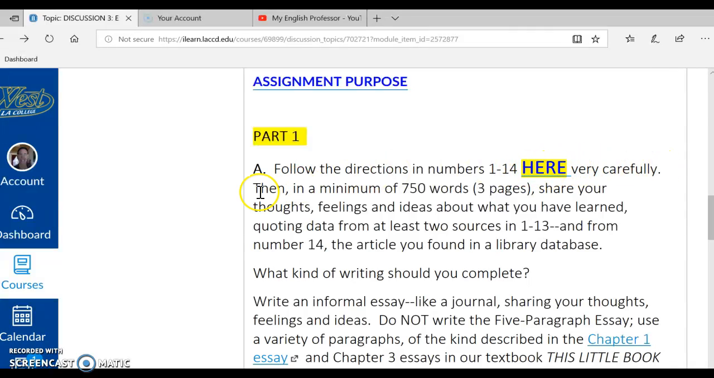it works. After you click on the link and read the directions, in a minimum of 750 words, 3 pages, share your thoughts, feelings, and ideas about what you have learned, quoting data from at least 2 sources in 1 through 13, and from number 14, the article you found in a library database.